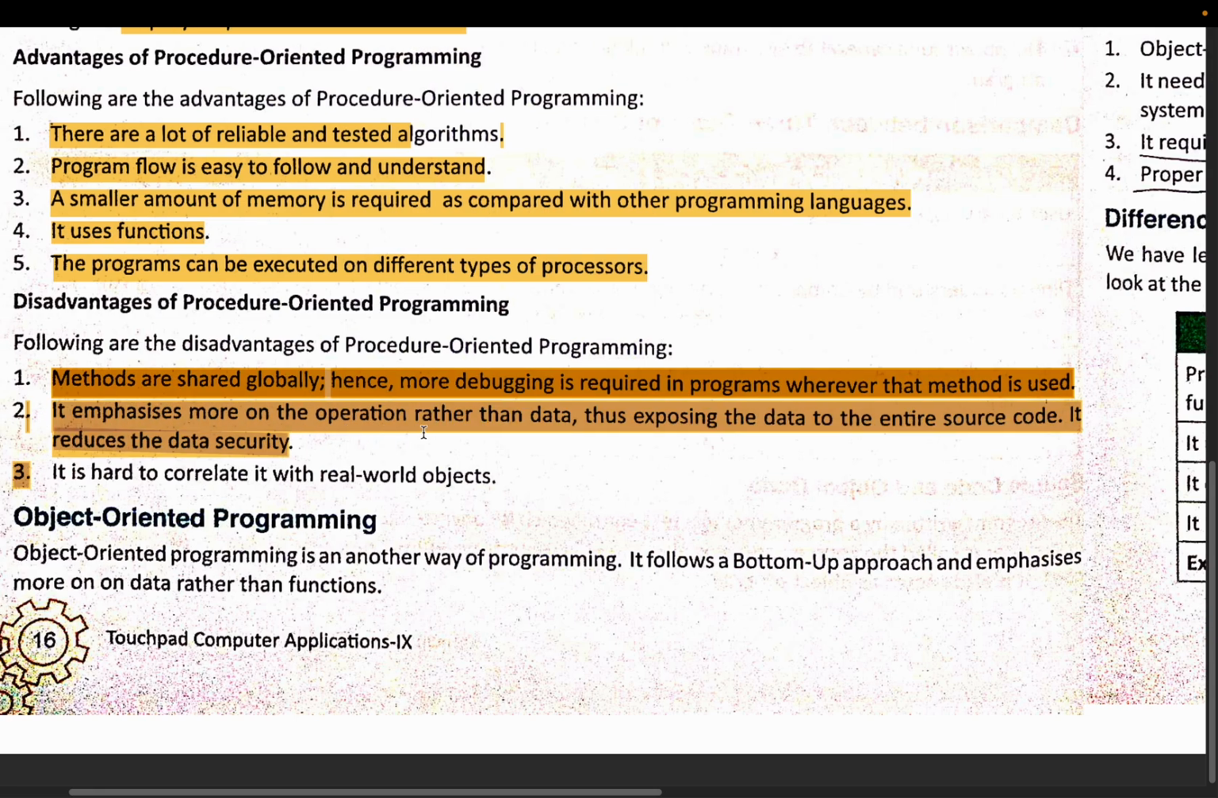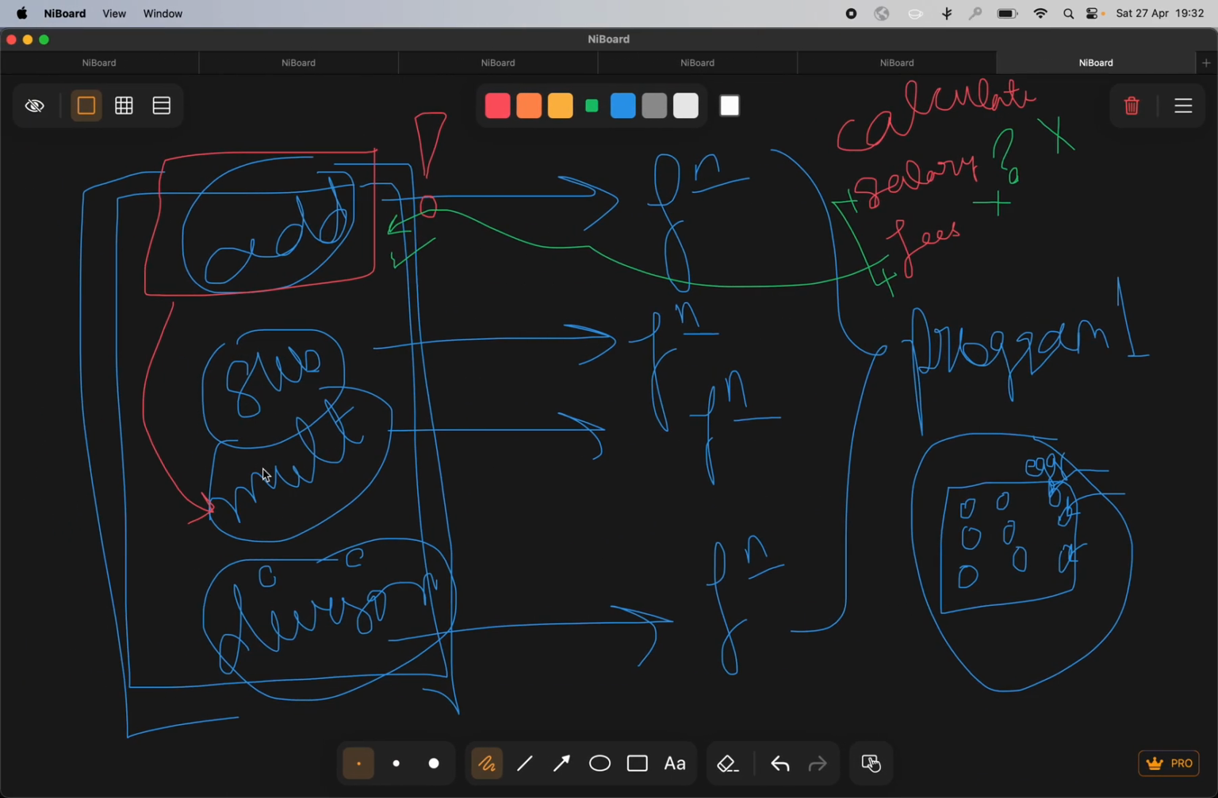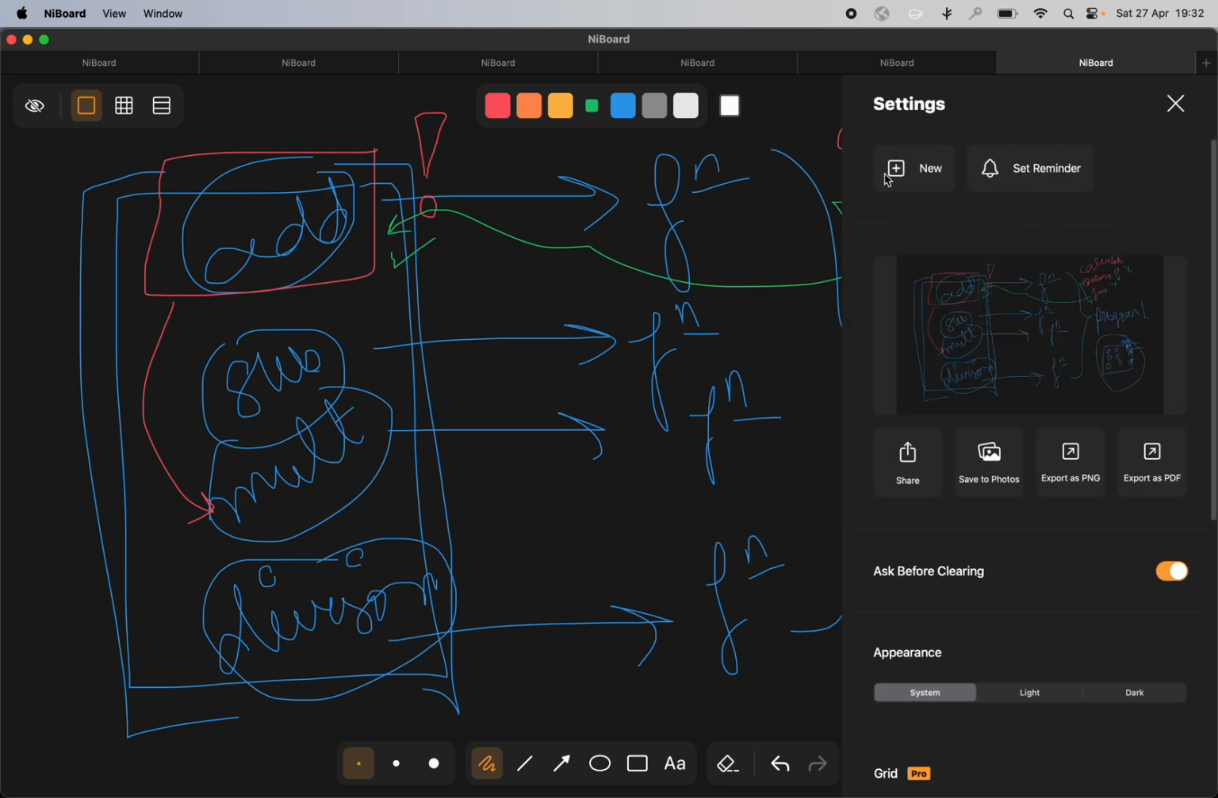It emphasizes more on the operation rather than the data. Thus, exposing the data to the entire source code reduces data security. Now, to understand this line, let's take an example.